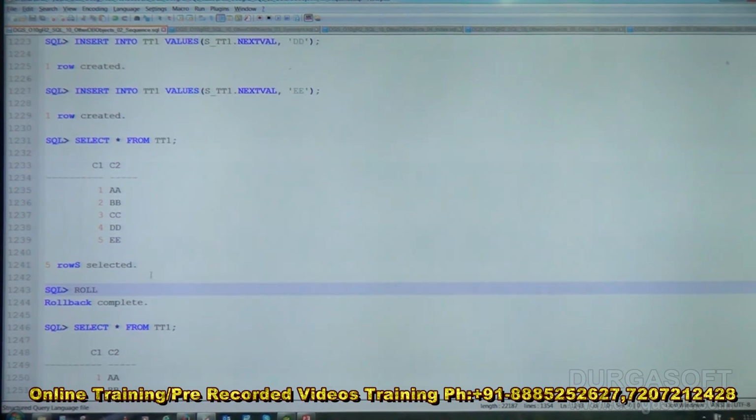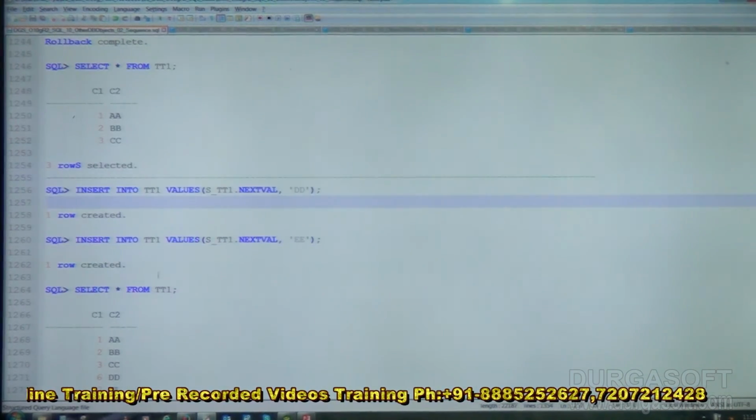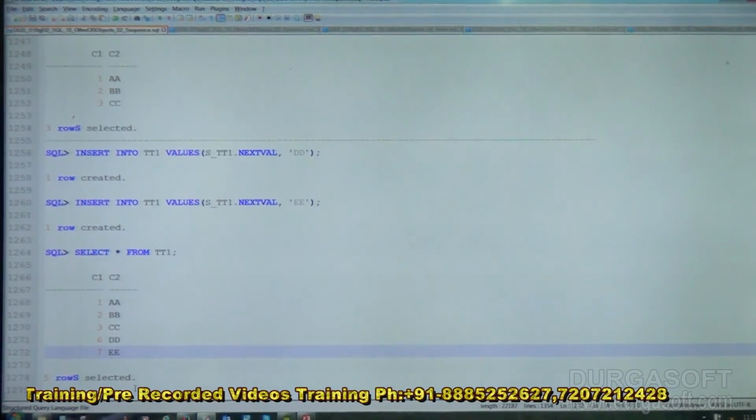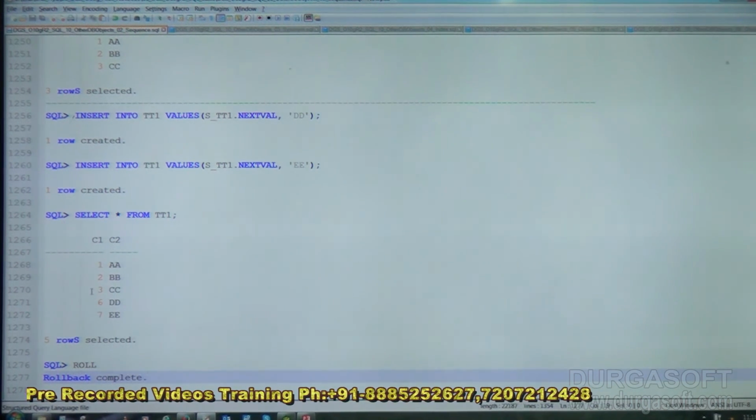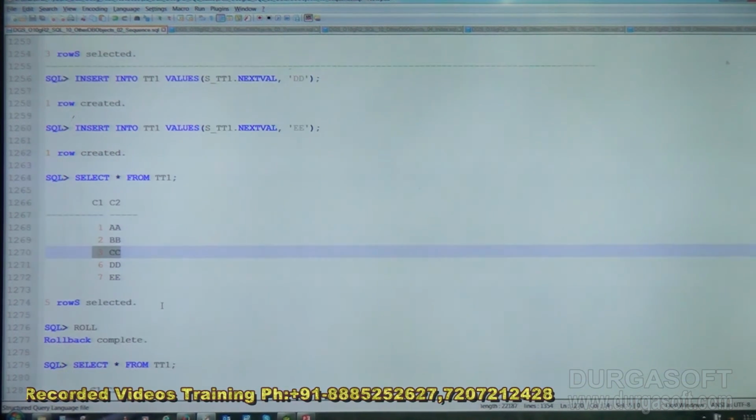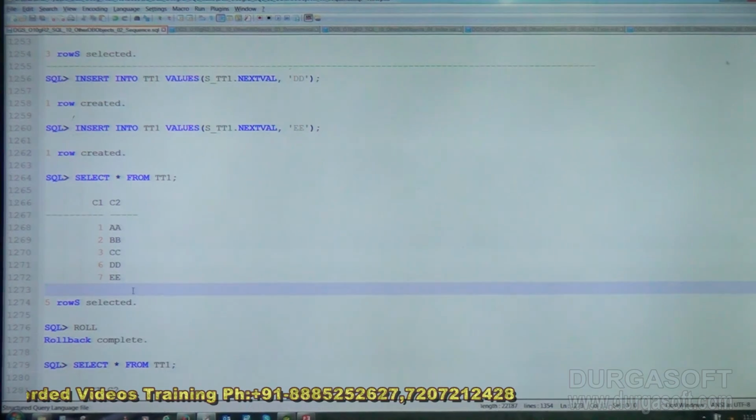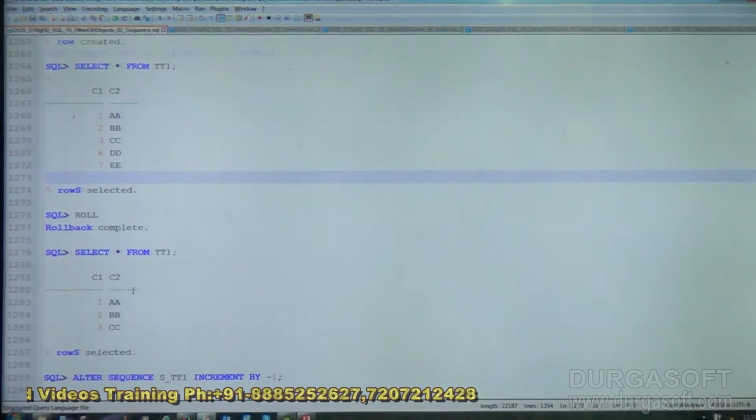Now we roll back. Again 4, 5 lost. We have 3 records. If we insert, this will be 6 and 7. We roll back. So now we need to start the sequence with 4. If you continue again, it will start with 8 now because 6 and 7 are also generated.